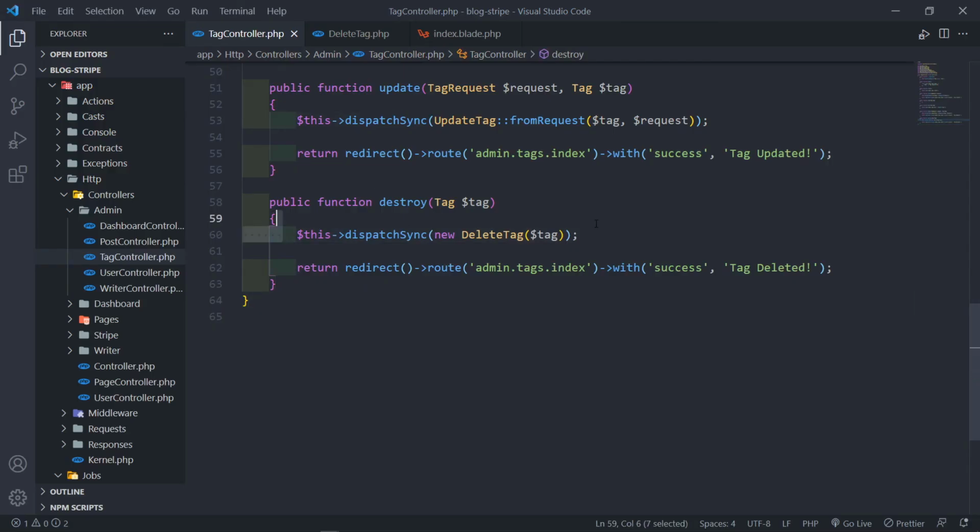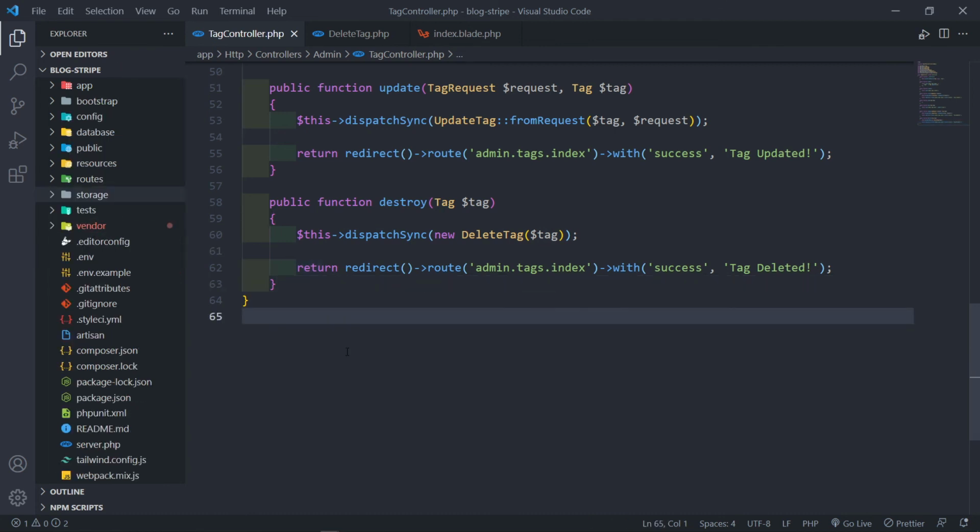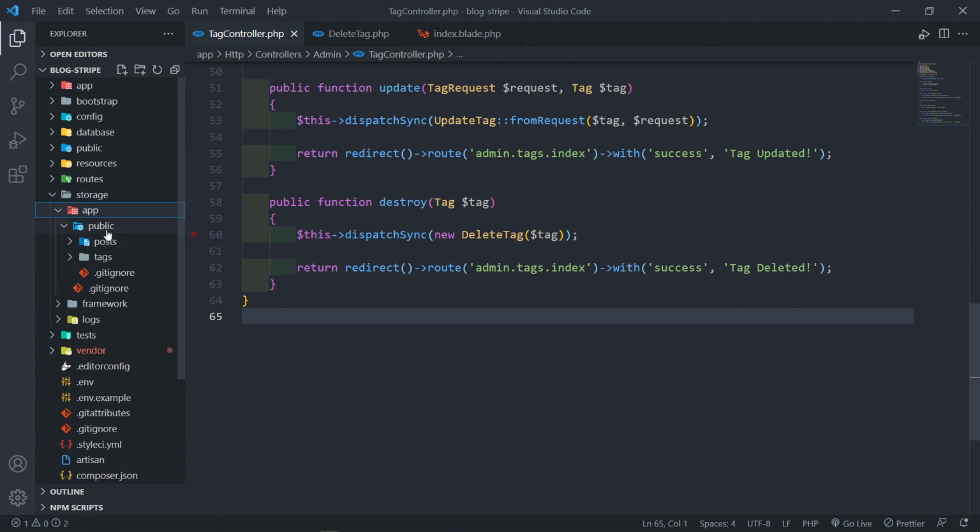So it went through the process, actually dispatched the job, deleted the tag, and the route right there. So let's see if we actually see the image. Okay, so under storage, app, public, the tags folder, as you can see, the image is deleted as well. So everything works quite nice.